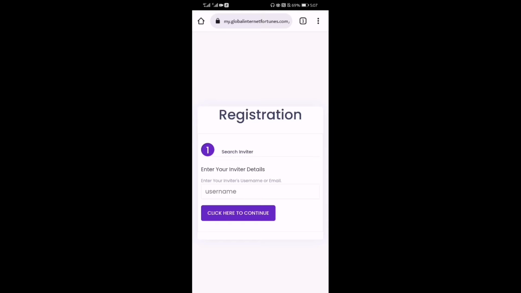Once you tap on join, this page will pop up right after. First things first, in order to join GIF, you must have an inviter. You just need an inviter's username or inviter's details to join Global Internet Fortunes, because it is a network marketing company and you just need a referral. In every network marketing company you must have a referral.